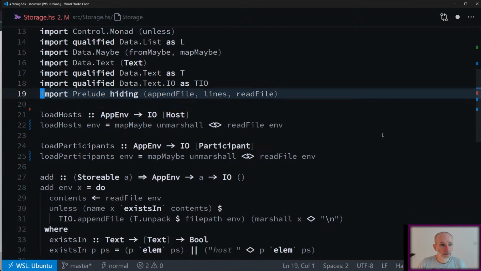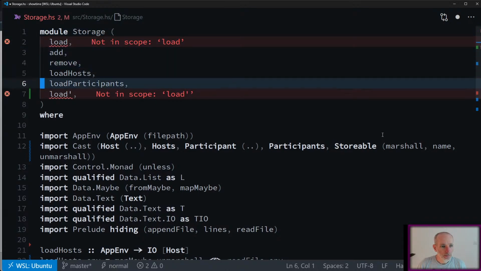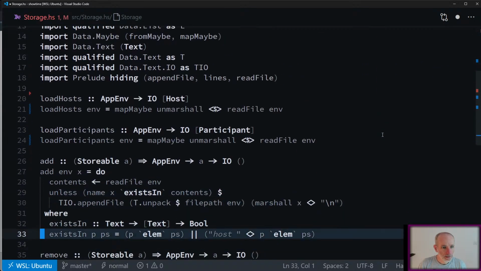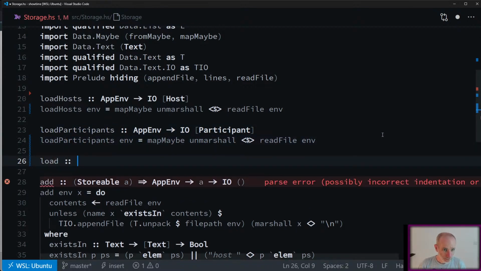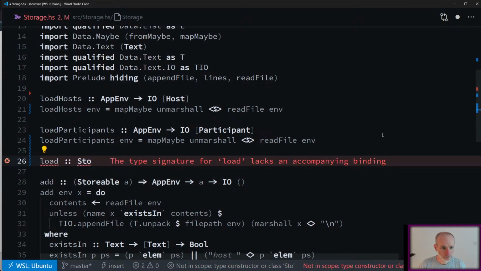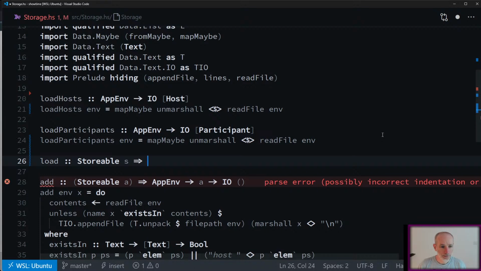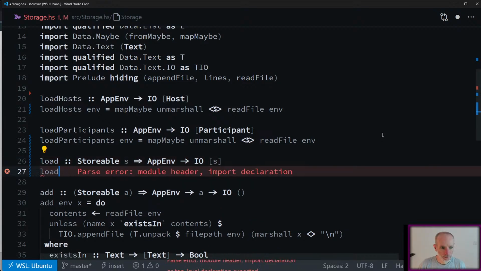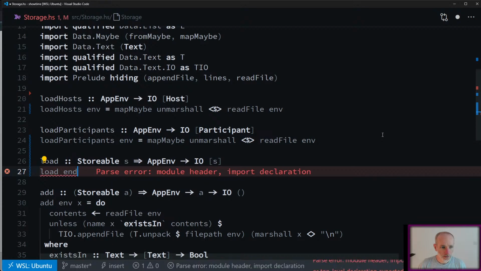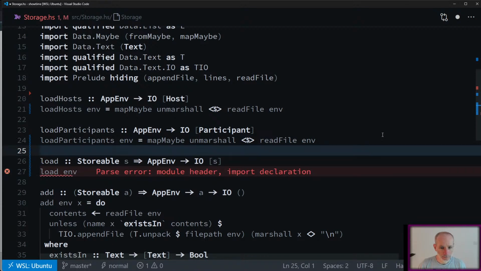So I need to just fix all the problems with this file. We get rid of that line. I'm going to write a new function called load. And that's going to have a type. So we're going to have something which is a Storable. And given something of type Storable, we take an append, and we return an IO of that Storable thing. And the definition of this is actually going to be the same as this.